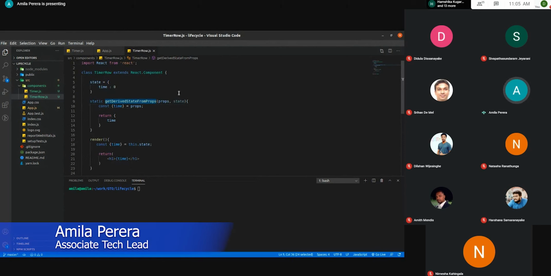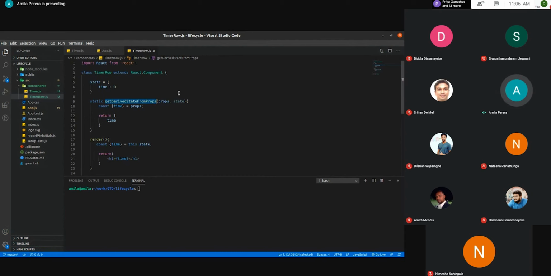As Didula explained, getDerivedStateFromProps will be executed before component render. Each time before render, getDerivedStateFromProps will be triggered if the props change or if the state changes.